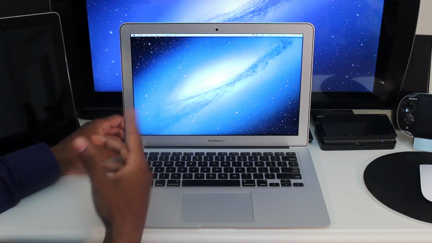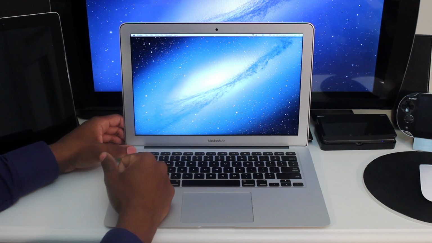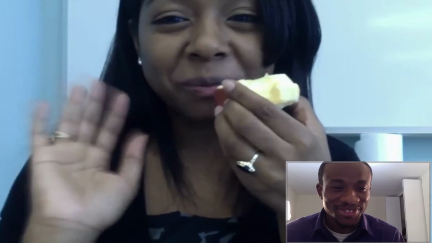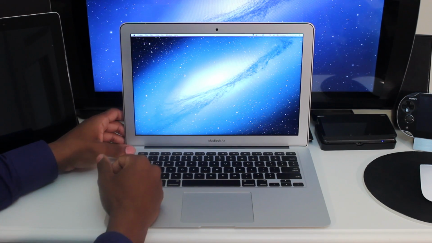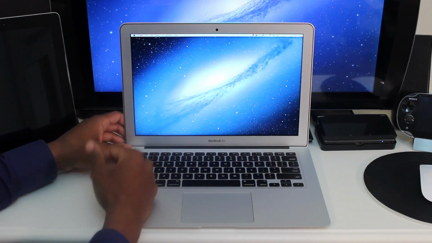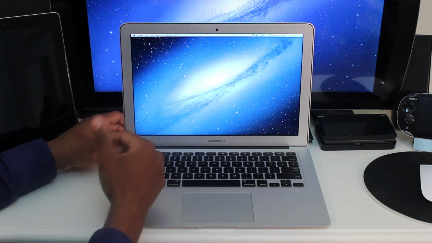Another welcome change to the MacBook Air is that it now has the 720p FaceTime HD camera. And as you can see here, I'm video chatting with my girlfriend while she eats an apple, and you can see the clarity is pretty nice on there. So I definitely think people who are video chatting and things like that will definitely be happy with the quality that they'll be getting with this.